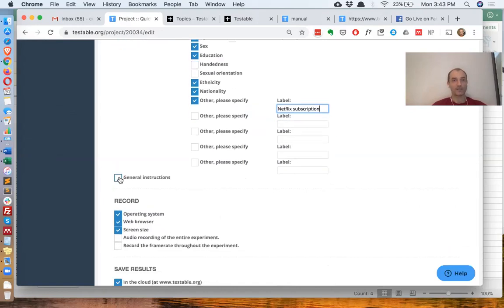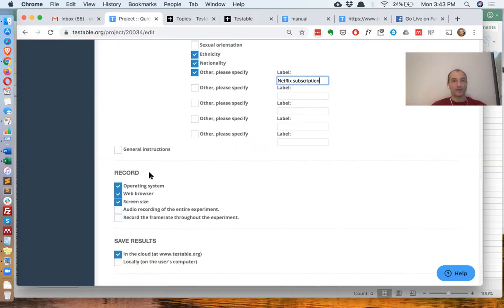A screen with general instructions. This just tells participants to be careful not to be disturbed during the experiment. What kind of information you'd like to record from the local machine, so the operating system, web browser, screen size. You can also record the whole experiment from start to end. Make sure that if you save the data in the cloud with us, it may take a long time to upload an audio file for a very long experiment. And you can also record the frame rate throughout the experiment.